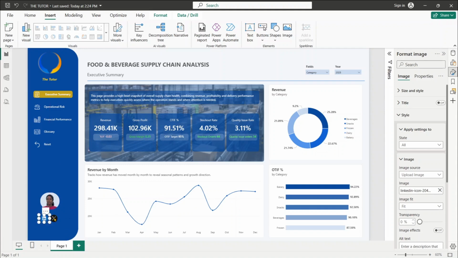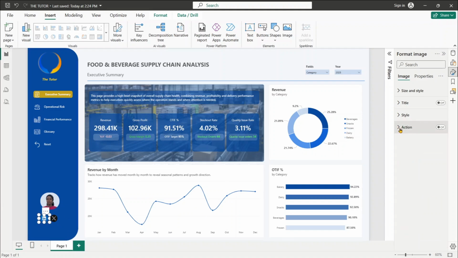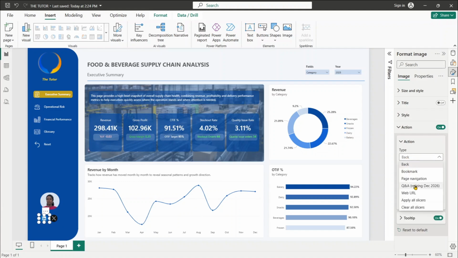Once you're done with that, all you need to do is to come here, select the LinkedIn icon, come to action, turn it on, scroll down, select your action type. What you're going to select now is web URL, and then type in your LinkedIn link here. So it could be http://www.linkedin.com/... Just go to your LinkedIn profile, copy the link, then paste it here.